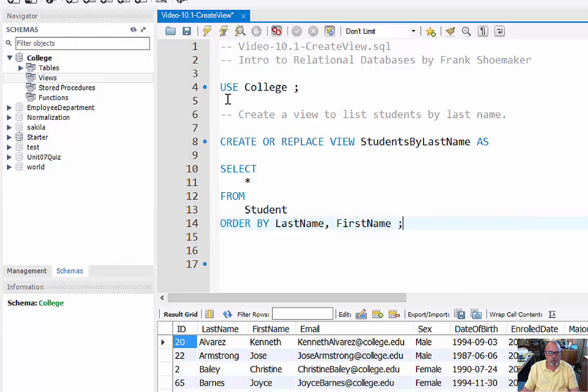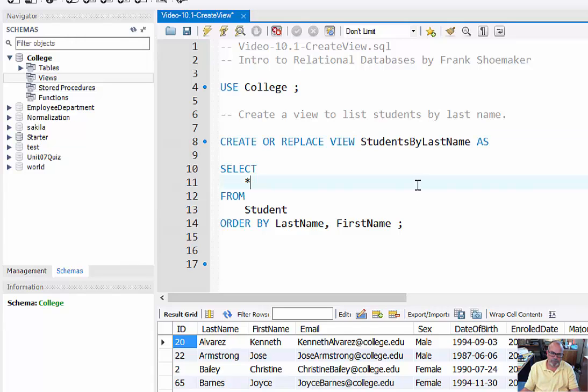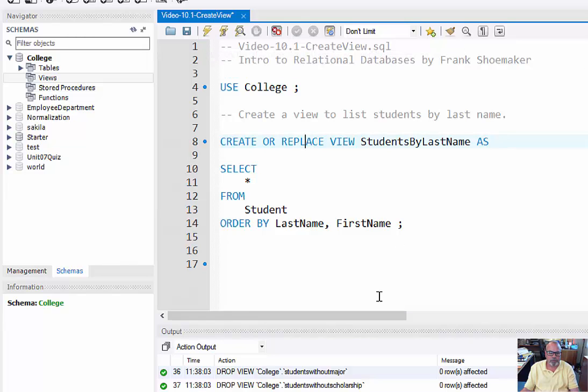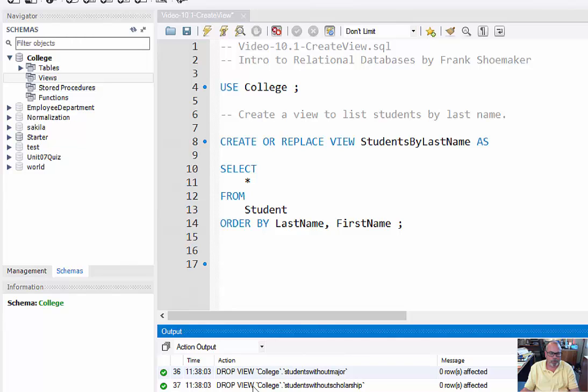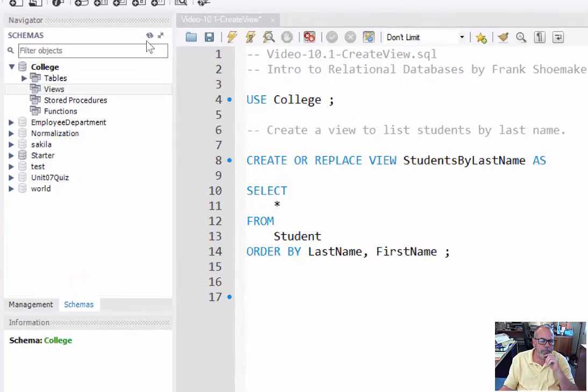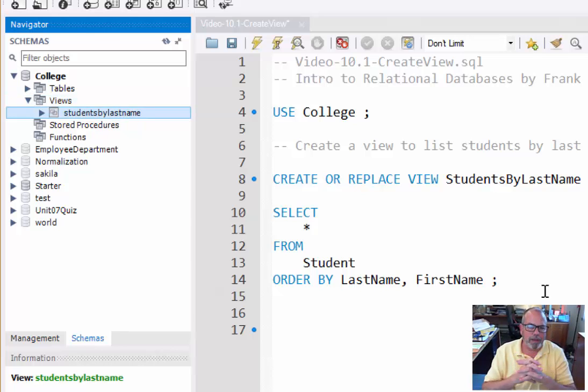So instead of just selecting this, I'm going to run the whole file, and in particular I want to execute this statement, which says create or replace view students by last name. So I gave this thing a name, students by last name. Let's run it and see what happens. Well, initially nothing happens. If I open up the grid down here, it worked. I got all green, but nothing changed over here until I come up and refresh the tree view here. And now we can see that within the views I have a students by last name view.